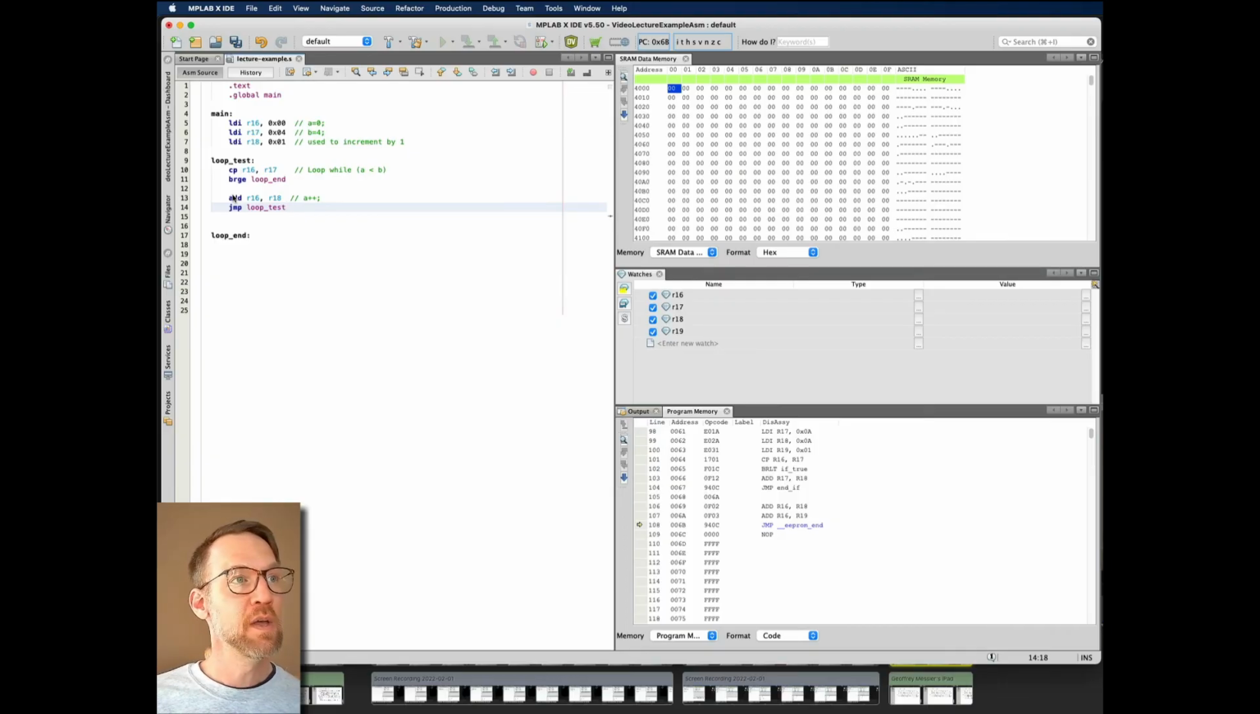And that's it. As long as A is less than B, the branch greater than statement is not going to trigger. We're just going to add 1 to A and then jump right back to loop test and do it all over again. Once we hit loop end, the last thing we need to do in our program is just zero the variable A, and I'll just write that in there. And that's it. That's our complete program.